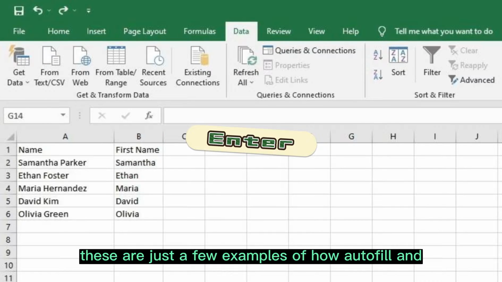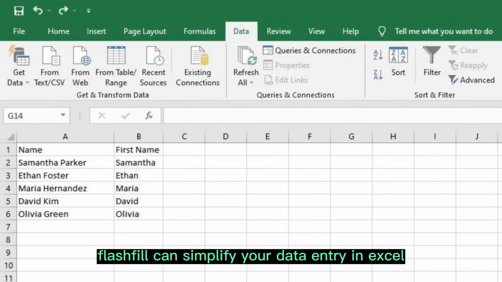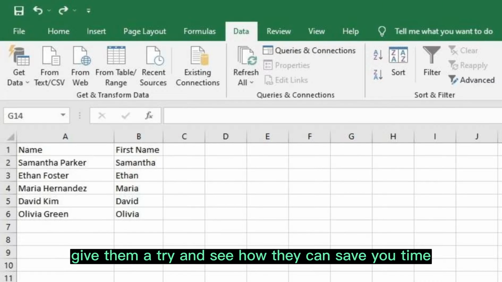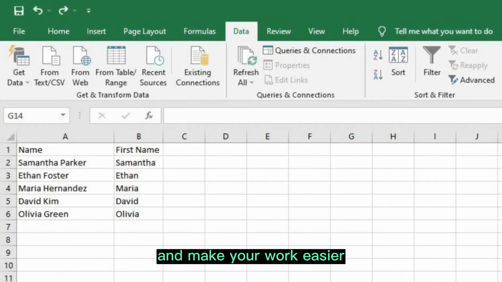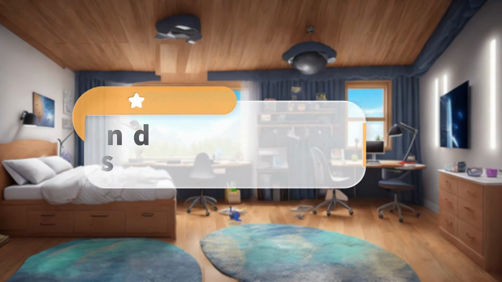These are just a few examples of how Autofill and Flash Fill can simplify your data entry in Excel. Give them a try and see how they can save you time and make your work easier.